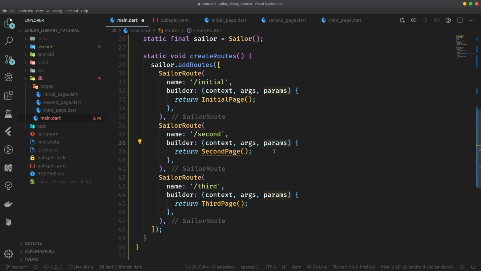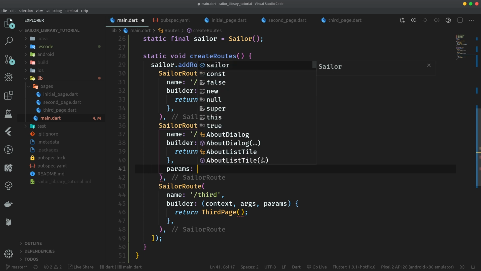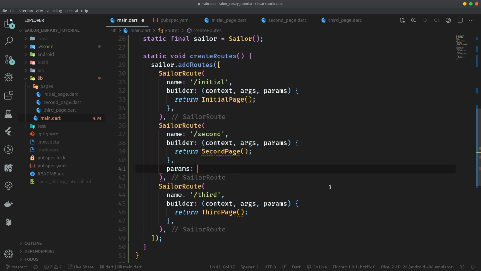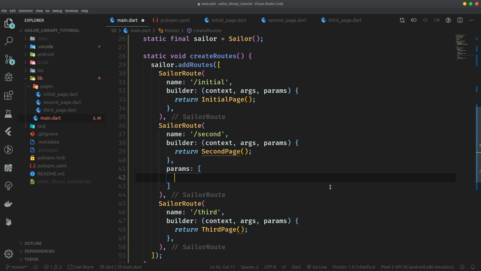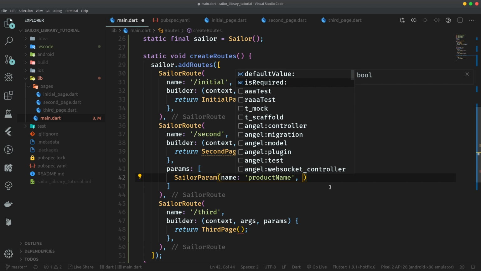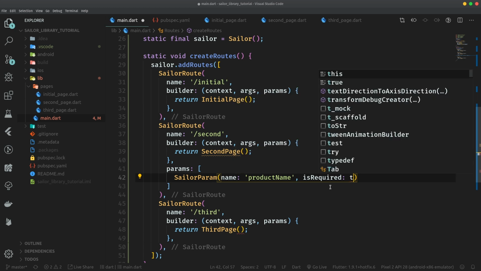Before we can use parameters and pass them into this builder method, we need to define the possible parameters which can be passed into the second route. We can do that by specifying params for the Sailor route, which should take them. And this is going to be a list of Sailor param. And every Sailor param has to have a name, which will be product name. And then we can also specify whether or not it's required and also its default value. For product name, let's specify is required to be true.